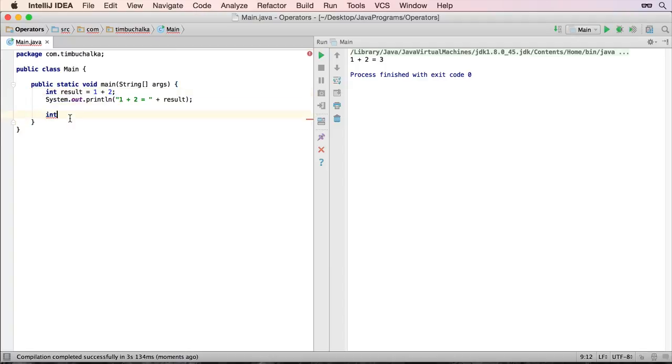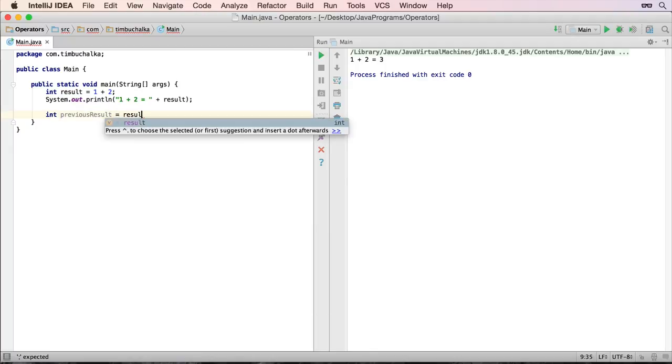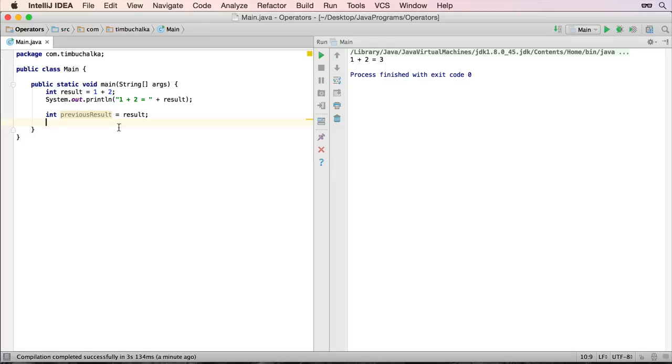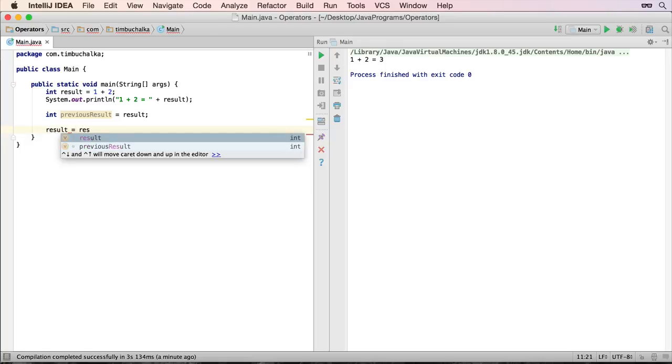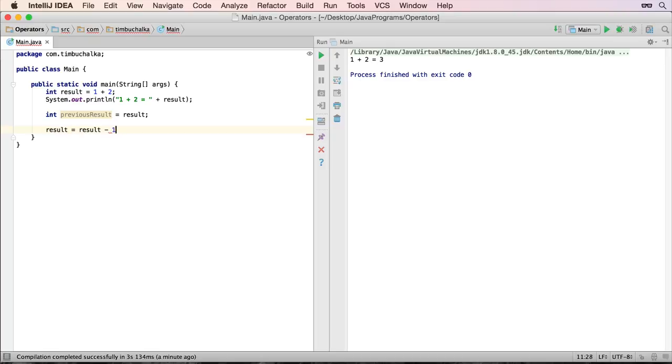All right, so I'm going to create another variable called previous result and assign that to result. So it's going to store the current value of result, and then we're going to assign the result to something else. We're going to put result equals result take 1. You've seen something similar to that where we've taken off a value or added it in the past. So that's again using 2 operators: the equal again, but also the minus sign.